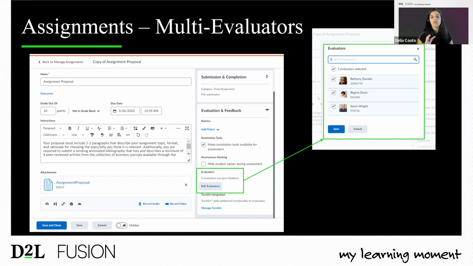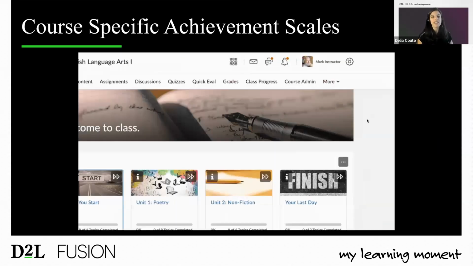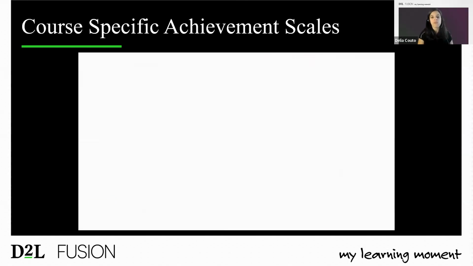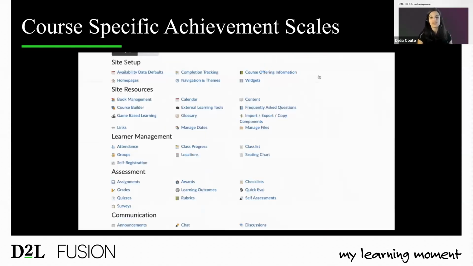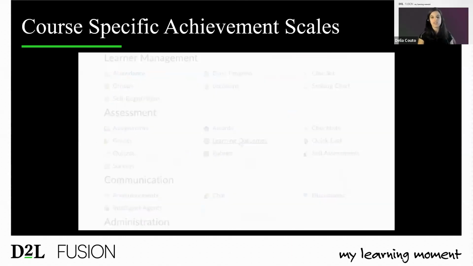Now, whether you're using quizzes, assignments, or other methods of assessment, Brightspace also has some great features to align those assessments to measure outcomes and measure achievement on those outcomes. So some of you may be using the powerful features of competencies to do this today. A few years ago, we introduced the learning outcomes tool as an alternative.